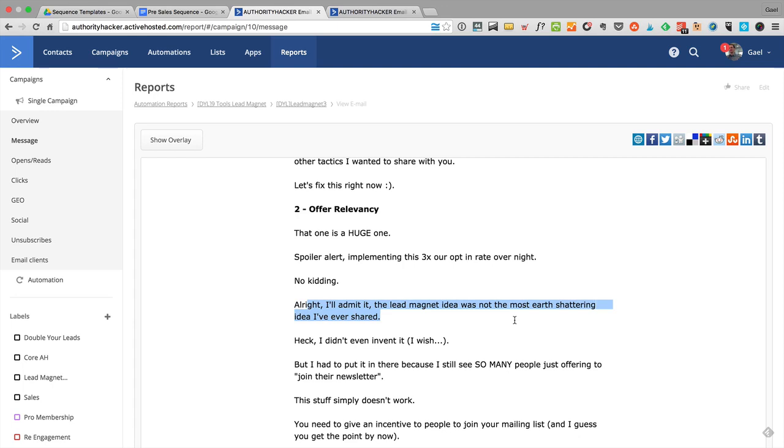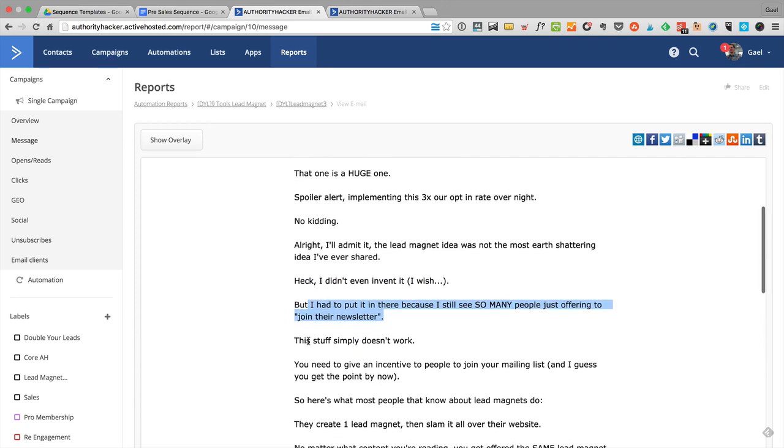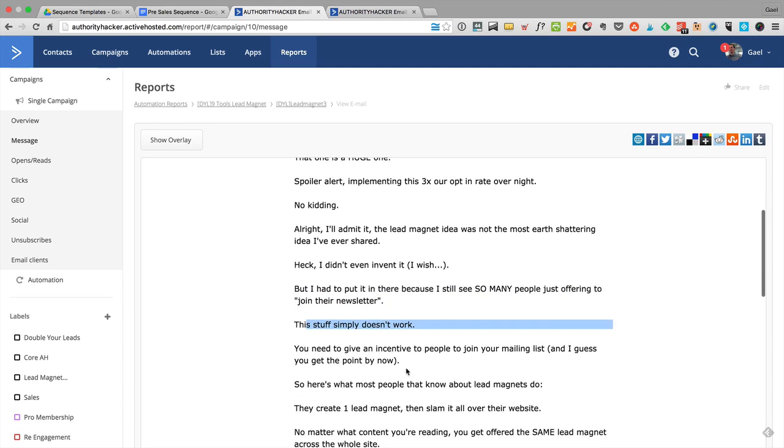All right, I mean, the lead magnet idea was not the most earth-shattering idea, and the email before I basically explained that if you have a lead magnet rather than "sign up for my newsletter," you will get more emails. Heck, I didn't even invent it, I wish. But I had to put this in there because I still see so many people just offering "join the newsletter." This stuff simply doesn't work. You need to give an incentive to people to join your email list, and I guess they get the point by now. So here's what most people that know about lead magnets do.